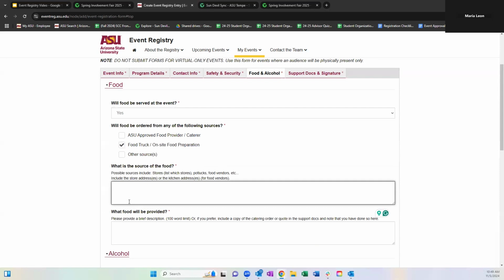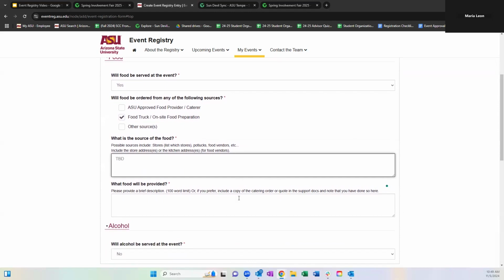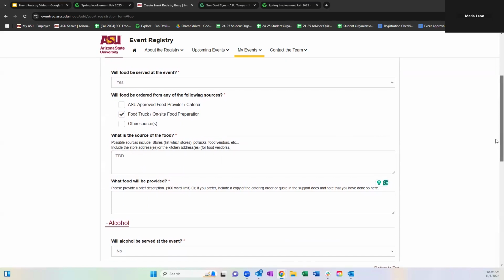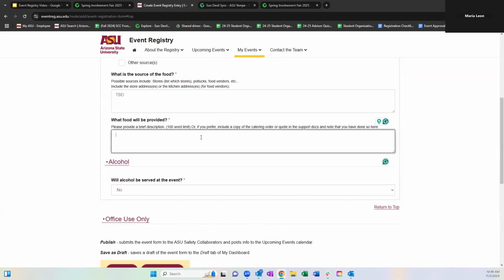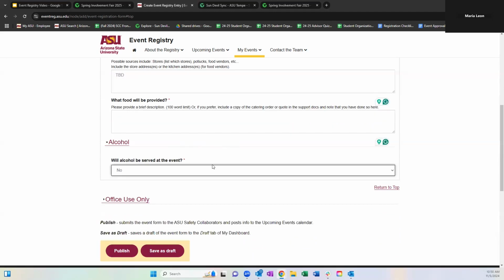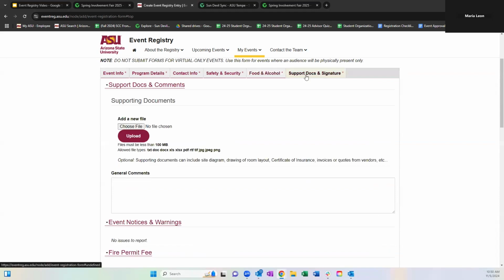Again, this might not be something you know, so you'll have to get in contact with the food vendors you're going to use. But again, for our purposes today, right now I'm filling it out. I don't know, so I will come back after I have reached out to my food vendors, asking what the source of the food is that they're going to use. I will also get a full menu of what they're going to provide at the event. Okay, and will alcohol be served at the event? For us, no. All right, so our very last tab here is for supporting documents and signatures, right?